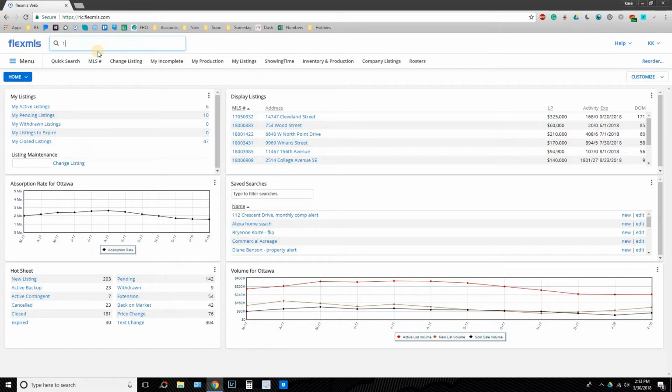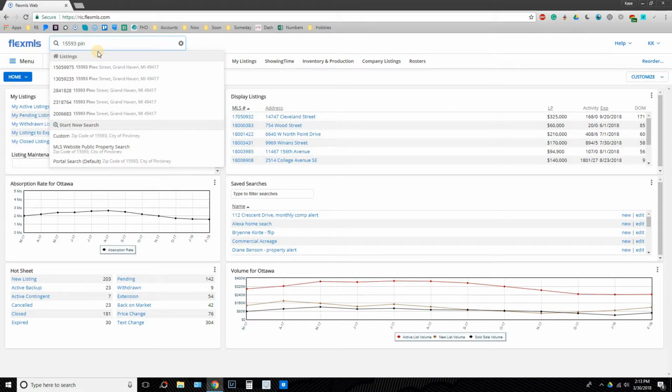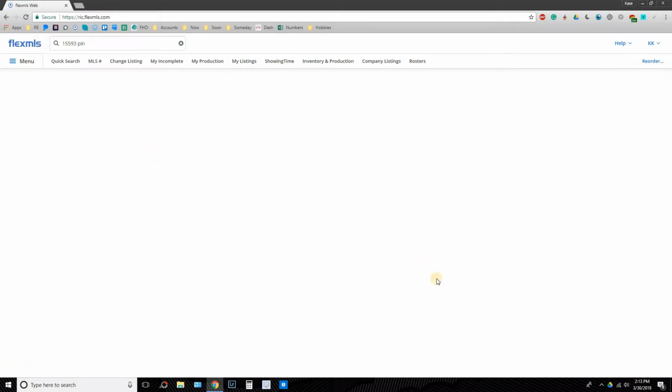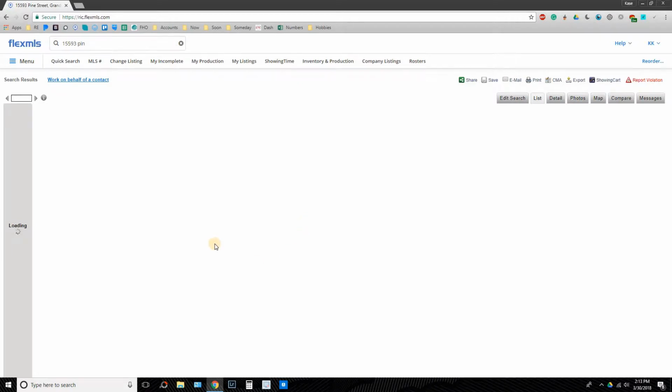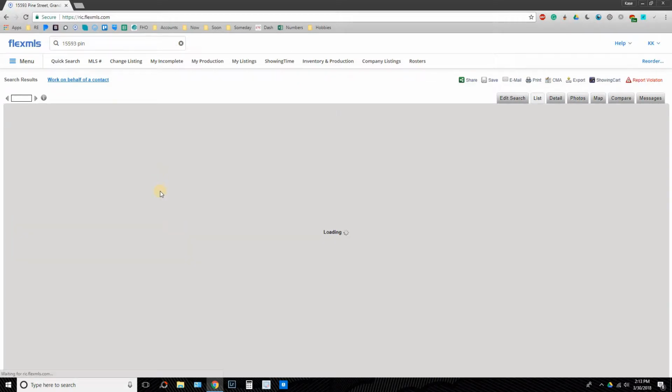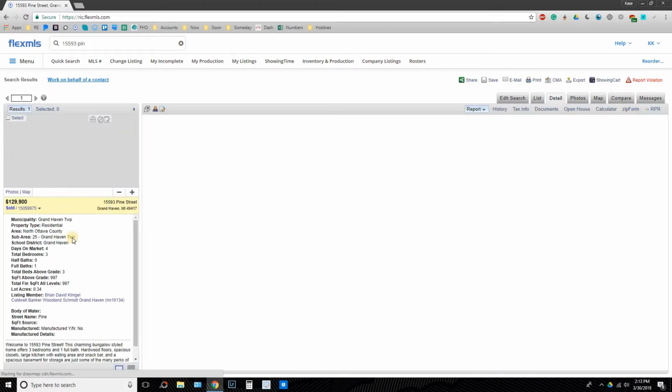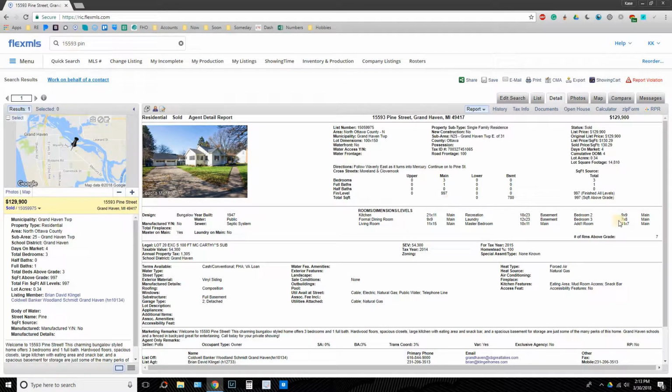So I live at 15593 Pine, and we're going to use that listing. We purchased our home 2 years and 2 months ago, so I'll walk you through this property like we're doing research on selling it today. You can see it sold for $129,900. Now we've got our information here.